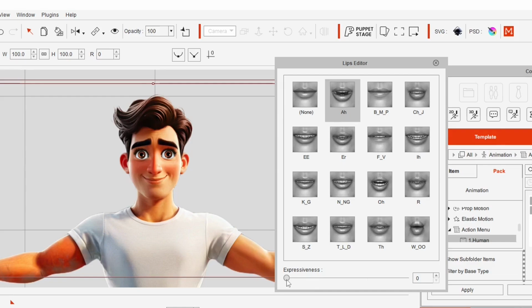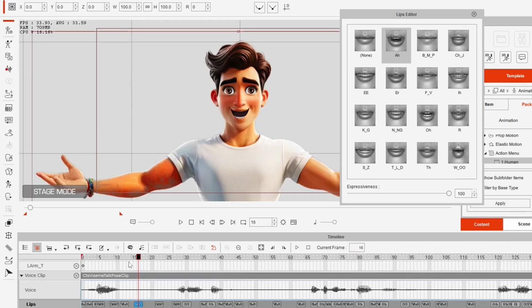Oh, I know. But this expressiveness down here has been turned down to 0. If we've got R, if I open that up, now we've got 100% expressiveness, and the mouth is now wide open.